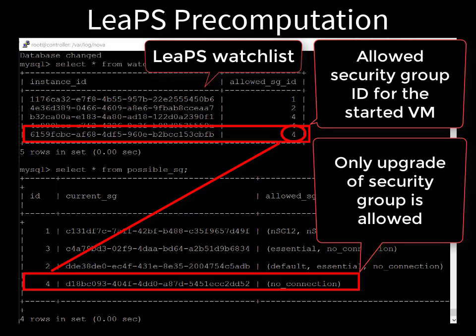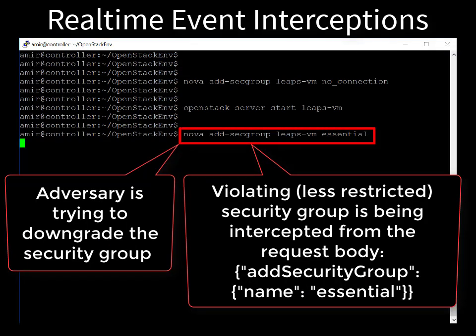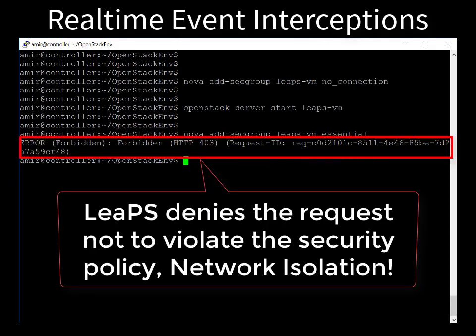Finally, at this point, the attacker is trying to downgrade the security group. However, as the body of the request could be inspected by the middleware, it could verify the operation and decides that it violates the policy. So it denies the request and there will be no violation according to security policy network isolation.